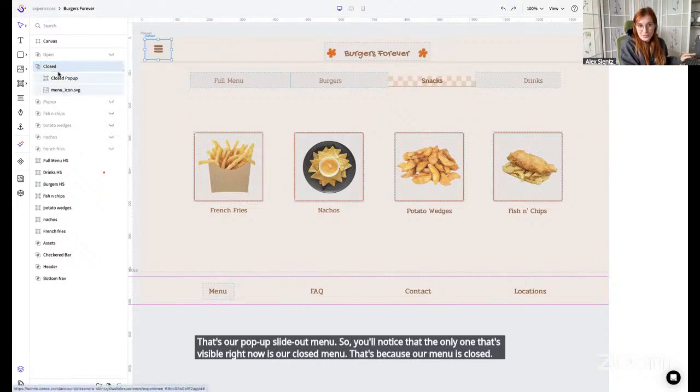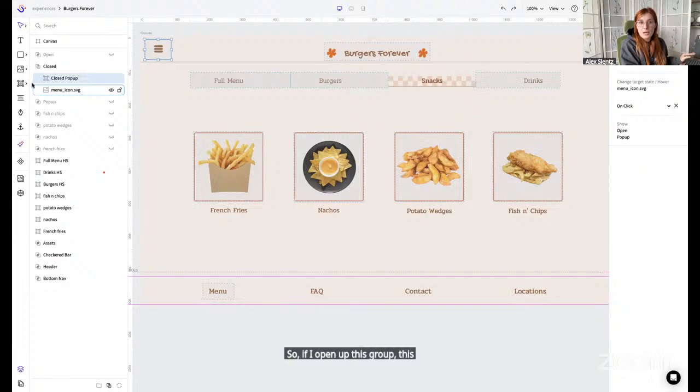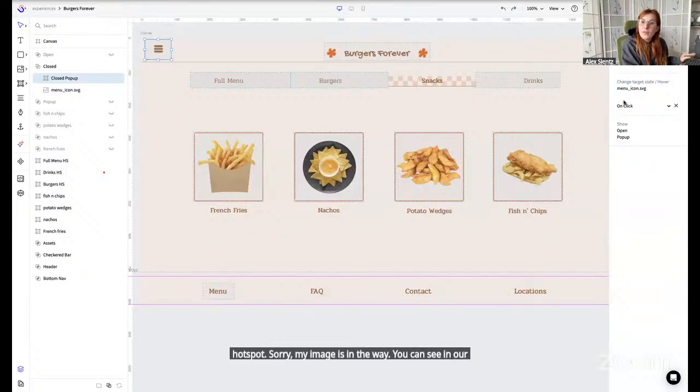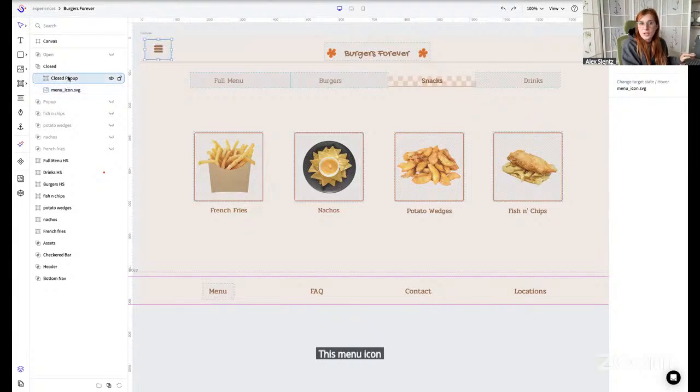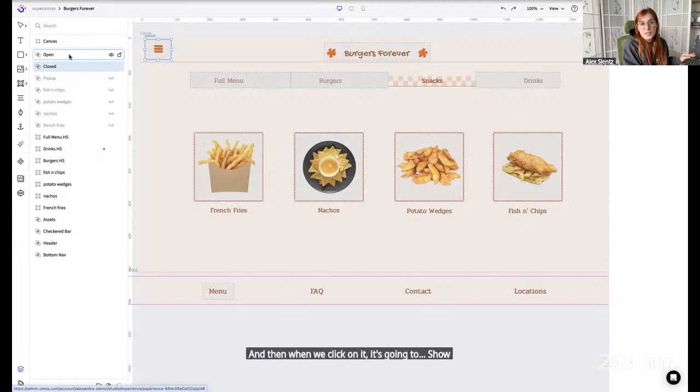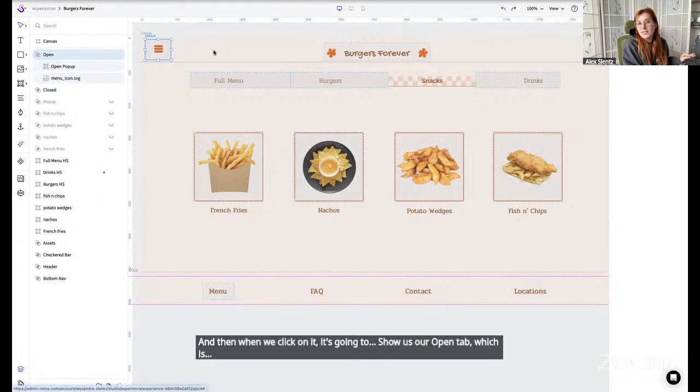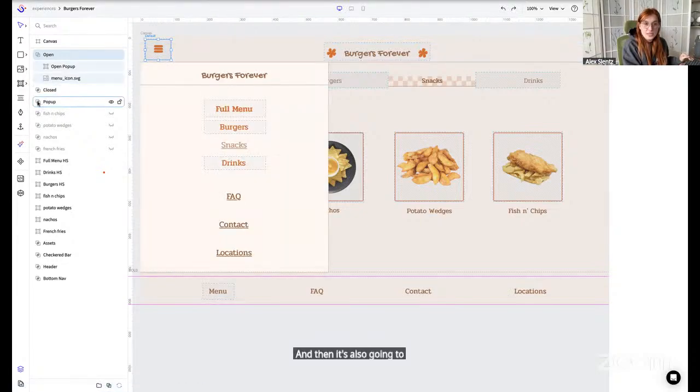So if I open up this group, this closed pop-up hotspot, sorry, my image is in the way. You can see in our interactions over here, when we hover over it, it will show us this menu icon and it will change that color. And then when we click on it, it's going to show us our open tab, which is just an open group. It's a different color. And then if you click on this, it'll close the pop-up. And then it's also going to open this pop-up.